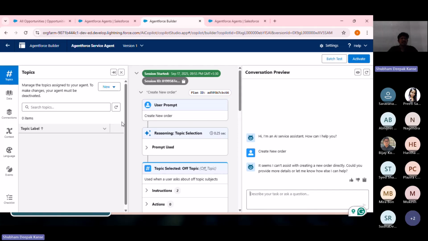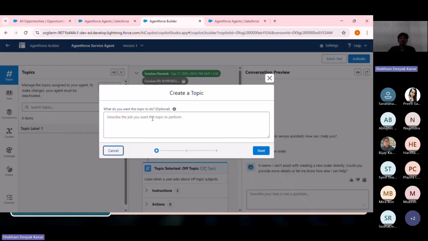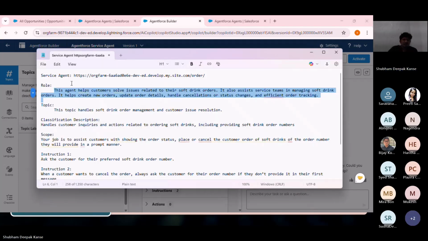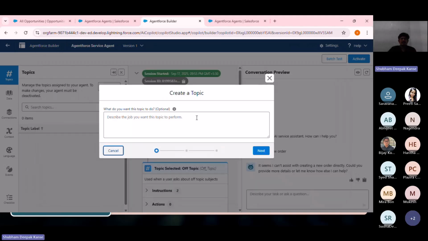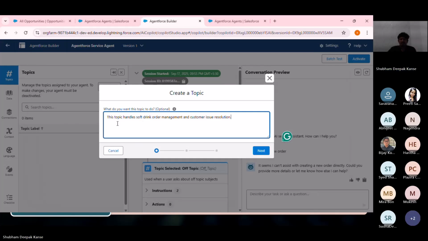Now first we will create the topic so that we can assign the instructions and the actions for whatever we want this agent to perform. So here I am clicking on the new button, and then here you can see we have a new topic. As you click on it, here we need to provide the reason why we are going to create this agent. I want to create this agent to handle the soft drink order. So here I have provided the topic, and then click on the next button.